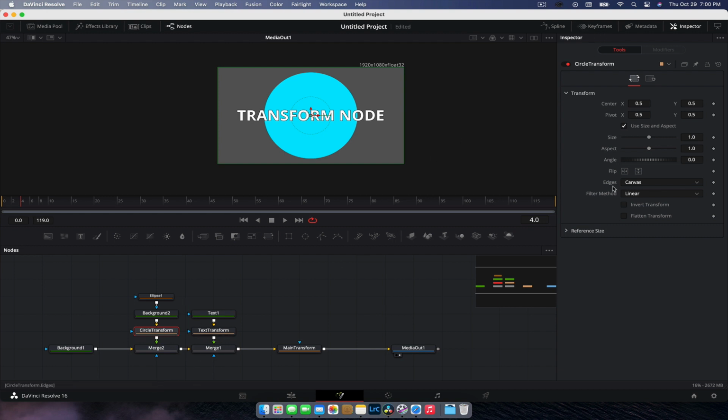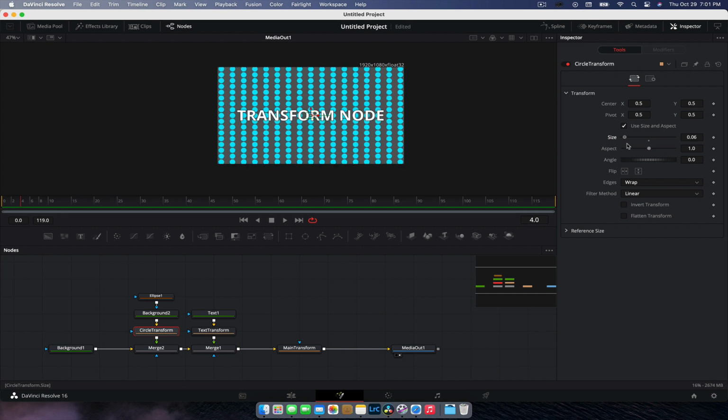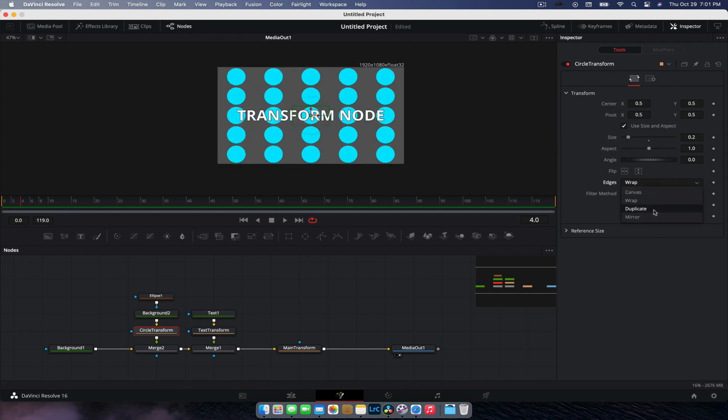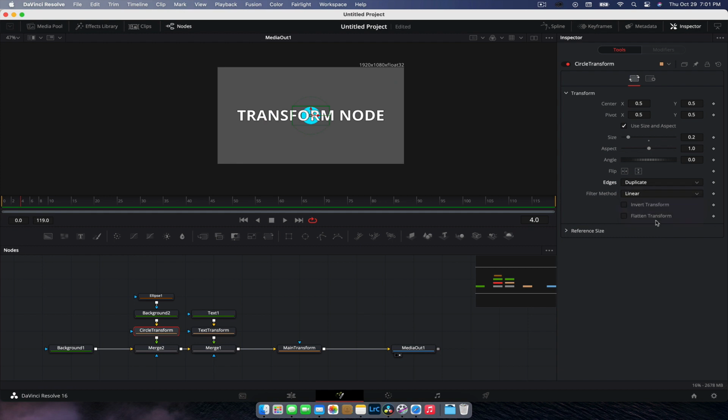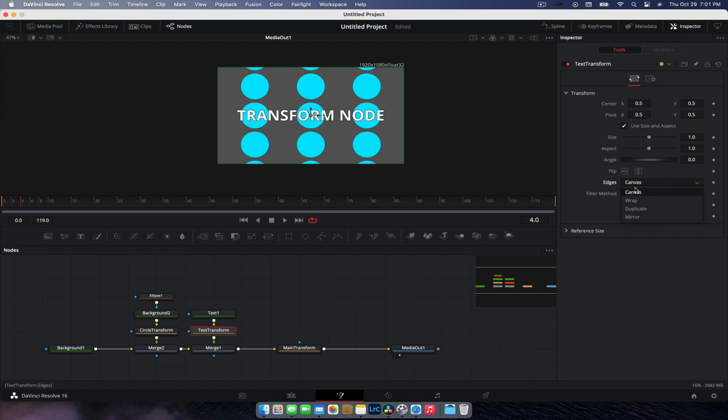And you can do some really cool things. Like edges, currently it's set to canvas. So if you were to scale something down, it just shows what's behind in the rest of the canvas, but we can actually set that to wrap. And then we get this cool thing here where it kind of comes in, and you can see how we can create some cool effects. Duplicate, probably not going to do too much. And we got mirror as well, which is not really showing too much here. But you can see the wrap one, that's kind of cool. And obviously it works for all of them.